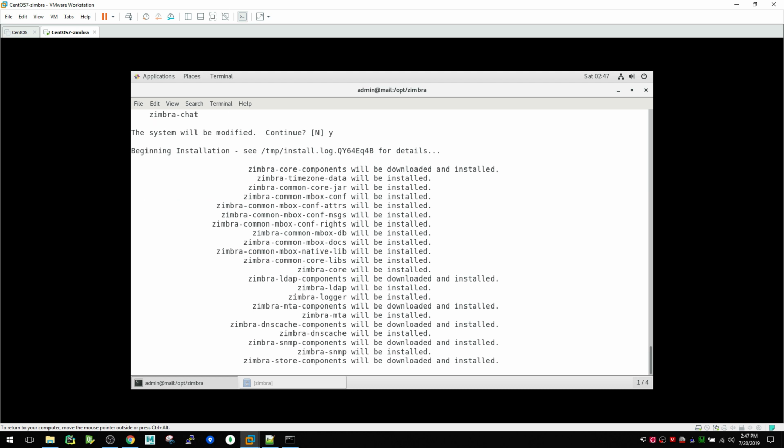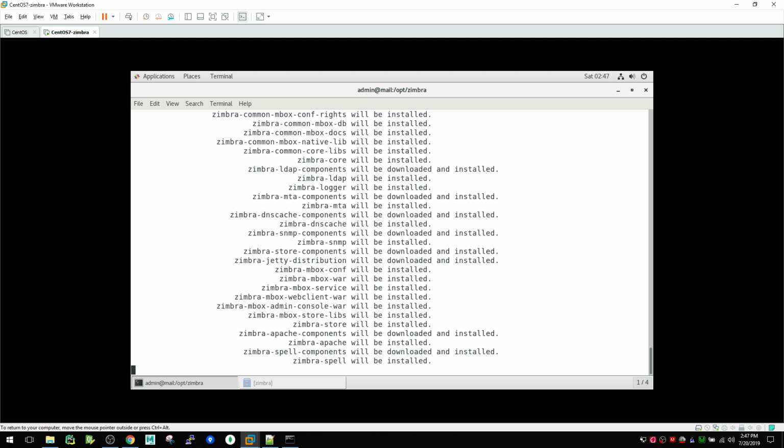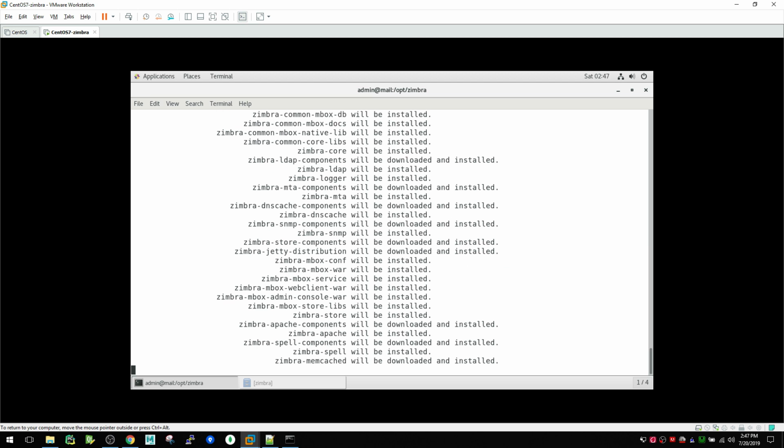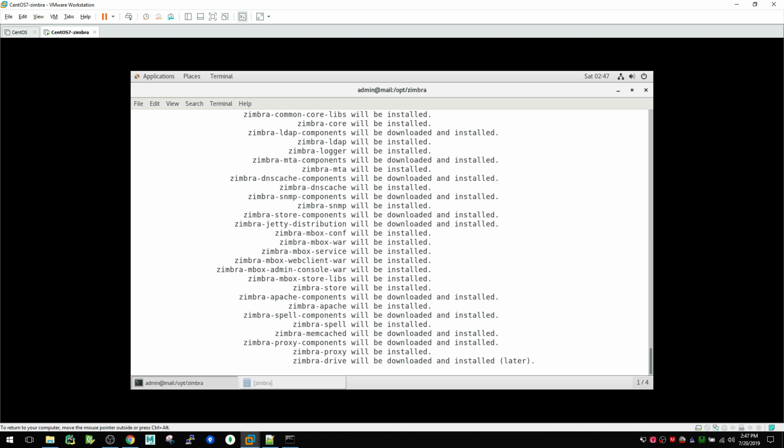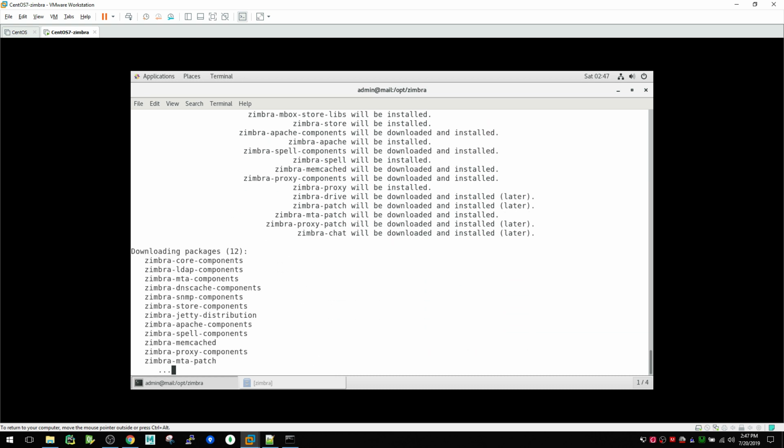So it's downloaded and installed. As you can see, all the statuses keep updating here in the shell, in the terminal, whatever you are using right now. Okay, correct. So there are a total of 12 packages which are downloading.